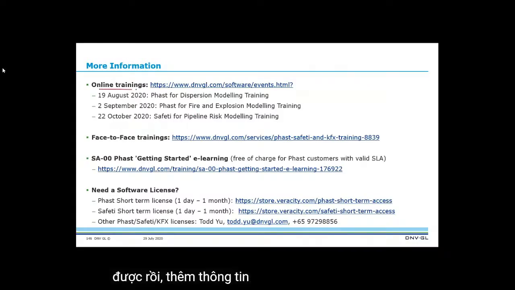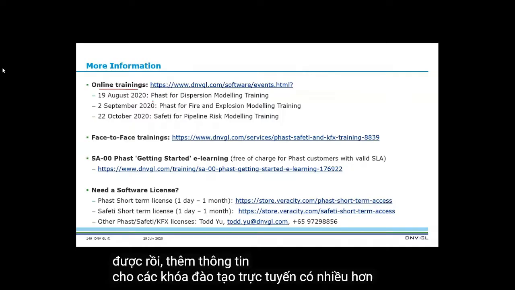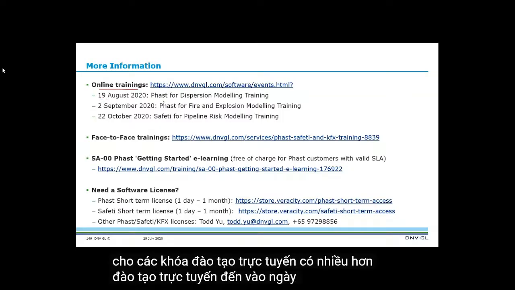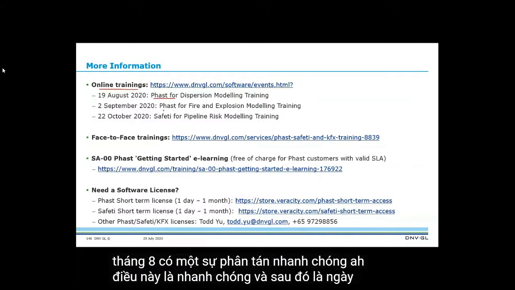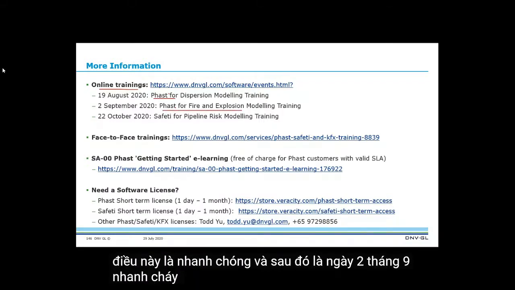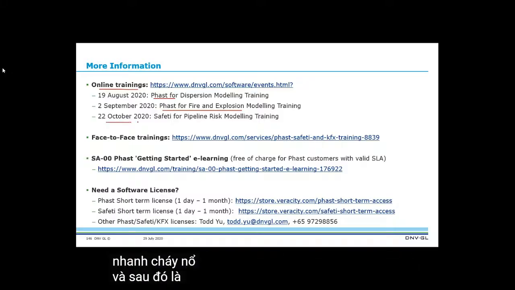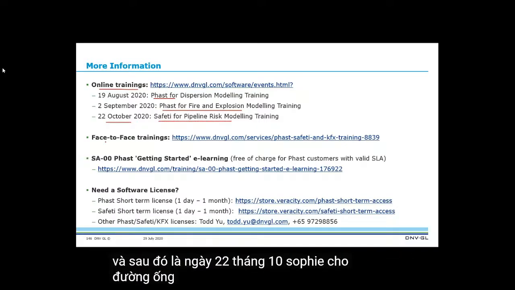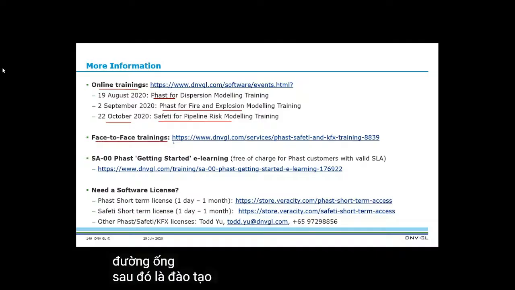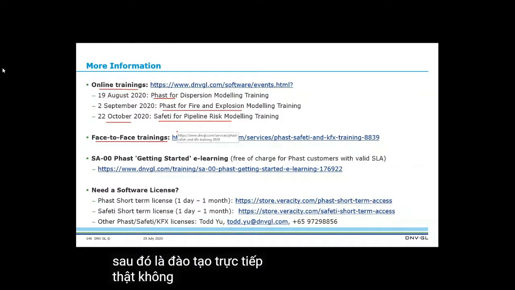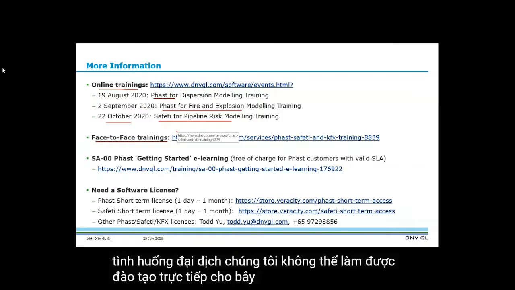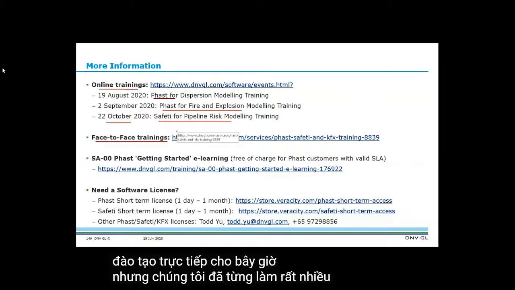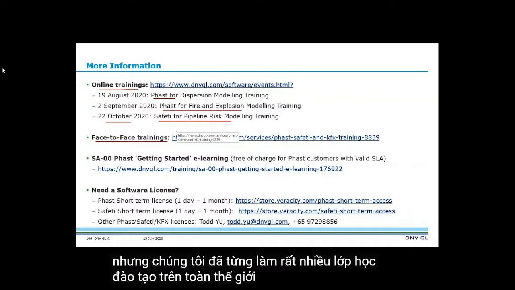Okay, more information on online trainings. There are more online trainings coming. On the 19th of August, there's FAST for dispersion. Then on the 2nd of September, FAST for fire and explosion. And then on the 22nd of October, Safeti for pipeline. For face-to-face trainings, unfortunately, given the COVID-19 pandemic situation, we are not able to do face-to-face trainings for now. But we used to do a lot of classroom trainings all over the world.